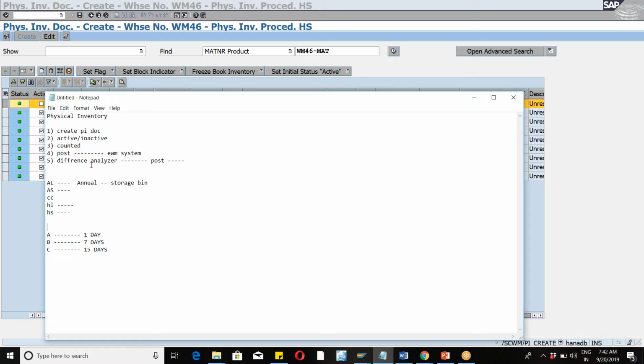Initially, is the creation of the PI document in ECC? No, EWM only. It can't be in ECC. Everything is in EWM only. The only thing is, while posting, it will go and update in ECC.